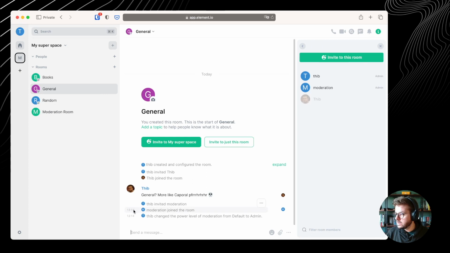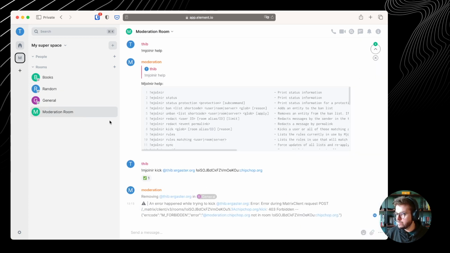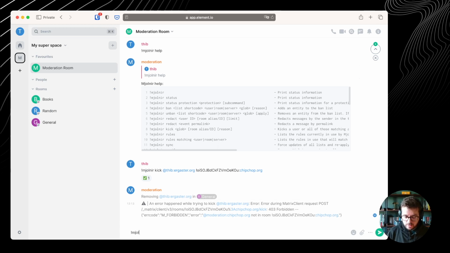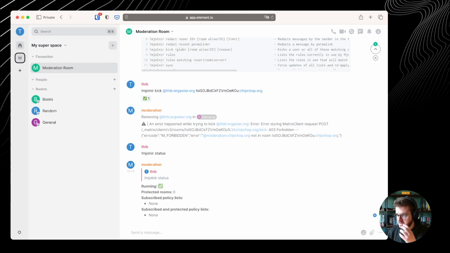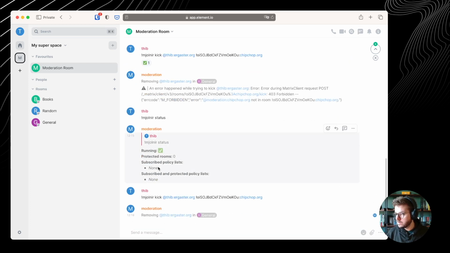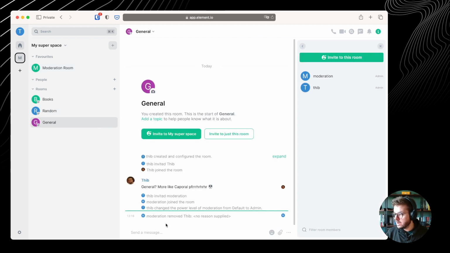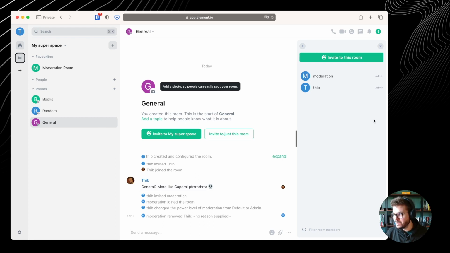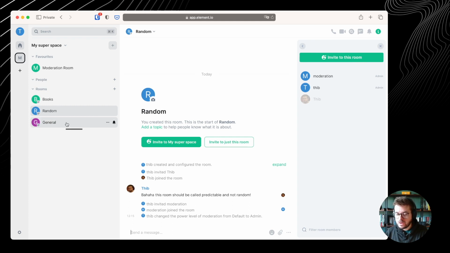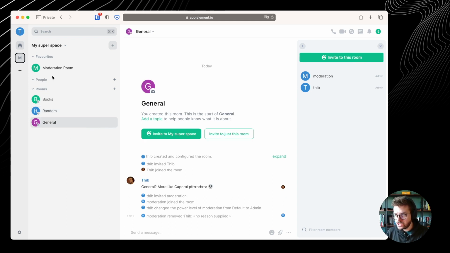All right. And I can go back to the moderation room. I'm going to make it my favorite room to separate it from the rest. And Mjolnir status. Okay, I'm still not protecting any room, but I can at least issue the Mjolnir command. So the same command as above here. Mjolnir is removing Tib from general, and I can see that, well, the other Tib, not me, was removed from the room. But not from the other rooms, because I asked it specifically to do it for the general room.